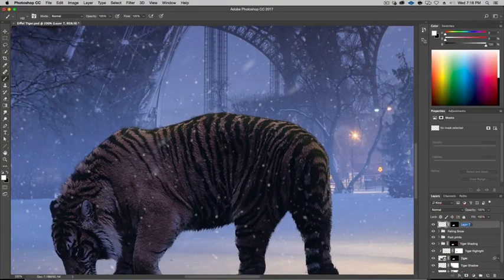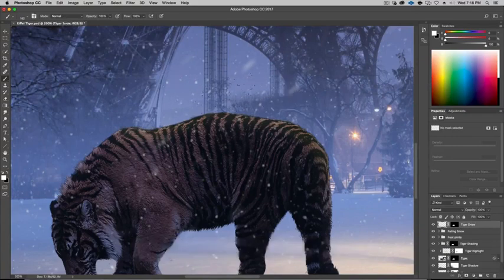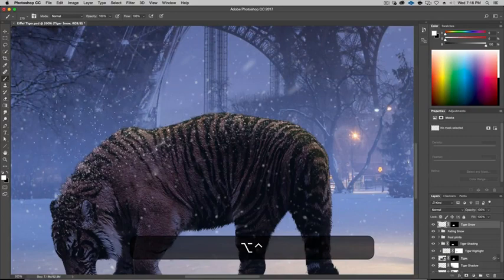All right, well, let's name this tiger snow. And here, we're going to go ahead and click a bunch of times to add snow at the top of him, all right? Okay, something like that. Let's make it a little bit bigger.